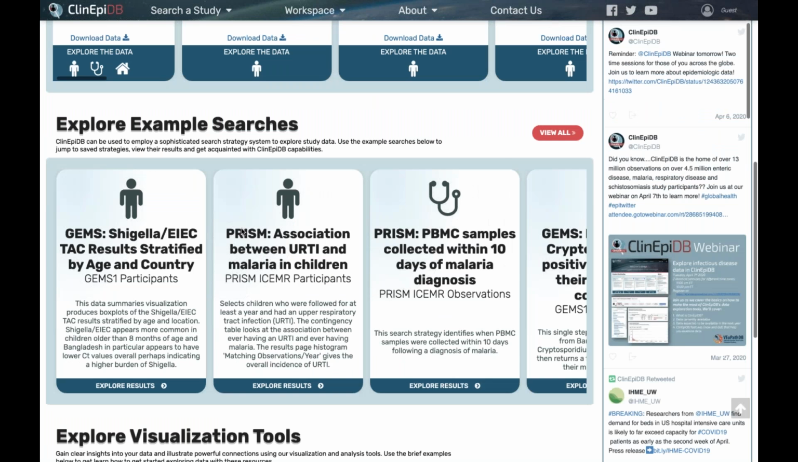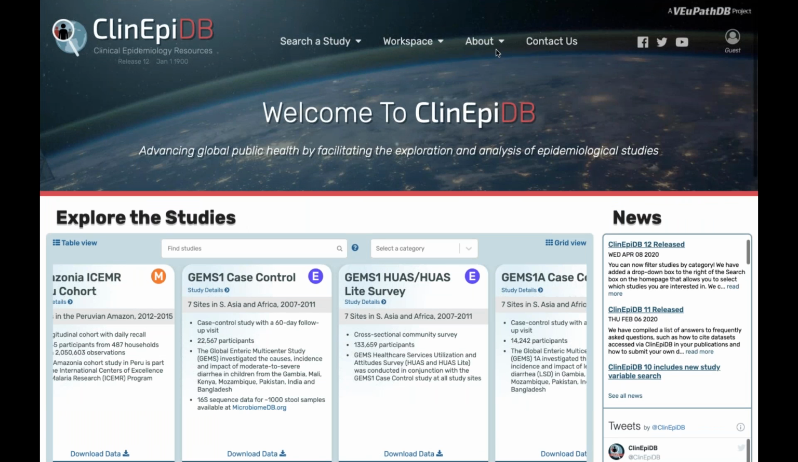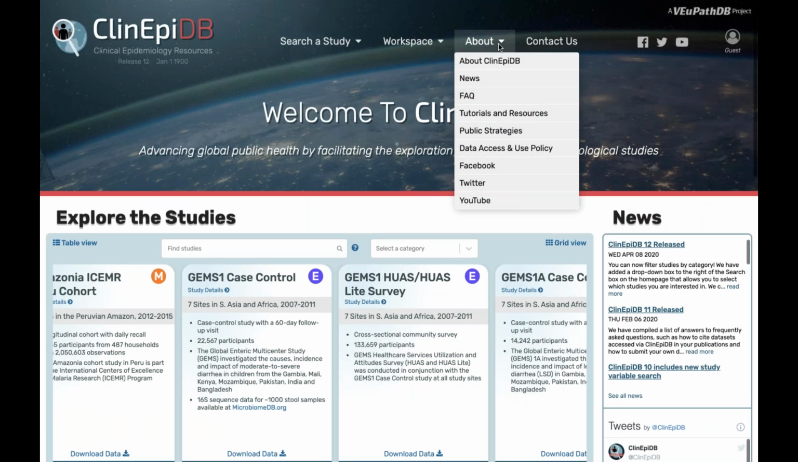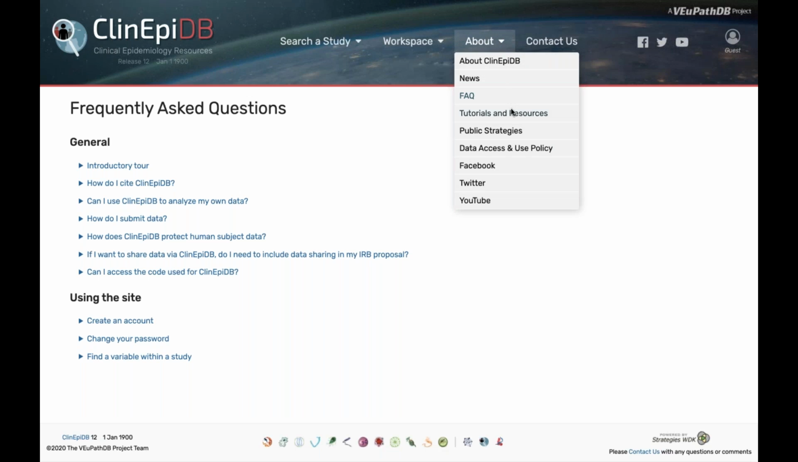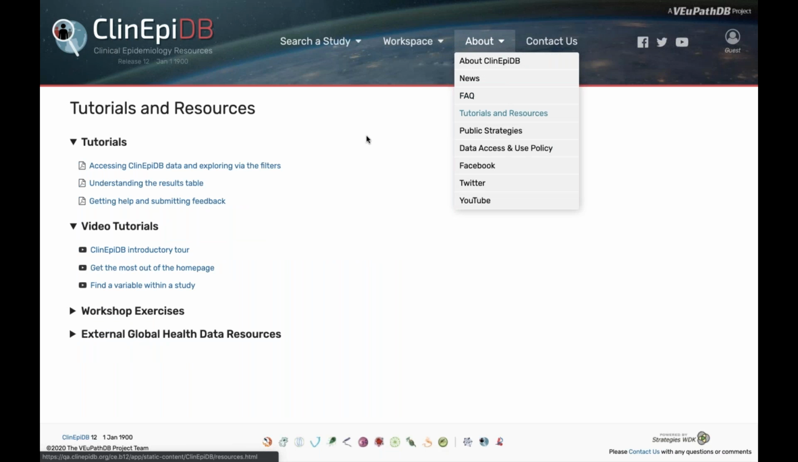Some other key things to talk about from the home page are this About button. Here you can click on FAQ and come to a list of frequently asked questions. This is a great place to get information that is asked of us quite often, such as, can I do my own secondary analyses? And if I do that, how do I cite the data? How do I go ahead and submit data for inclusion on the ClinEpi site? Things like that.